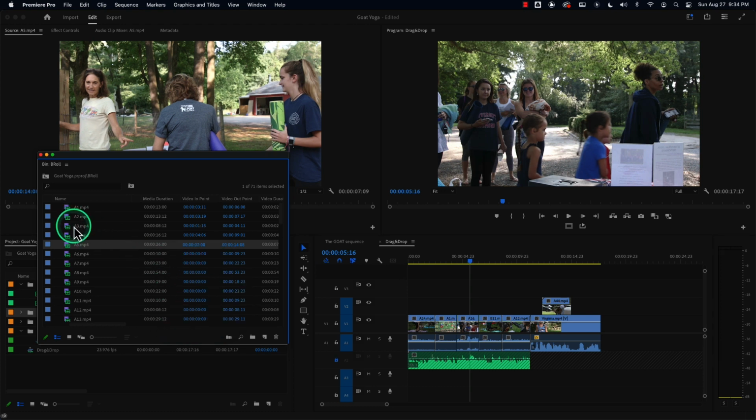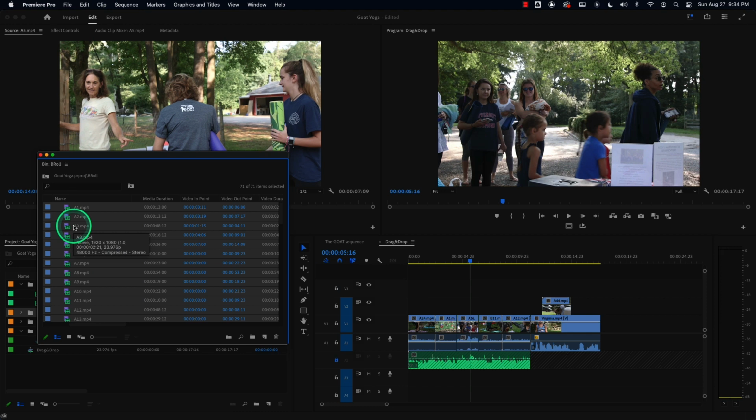So I'm going to hit Command A, grab all these clips, and hit Option X to get rid of the in and out points that are pre-established. Okay, so now these are all blank, and none of these have in and out points. I've just removed all the in and out points by hitting Alt-X, because I do want us to do something a little bit different here.